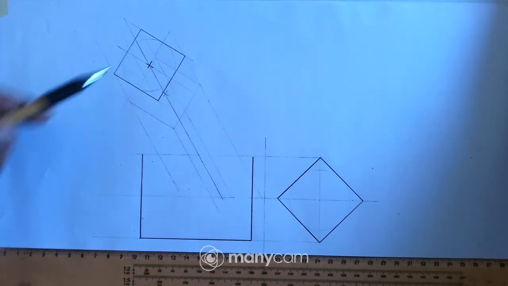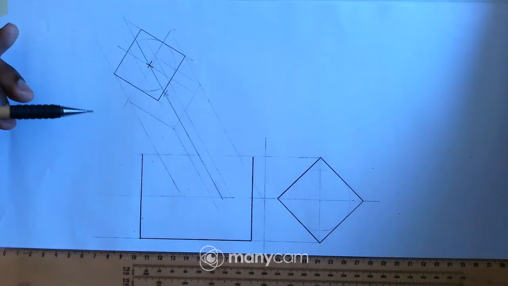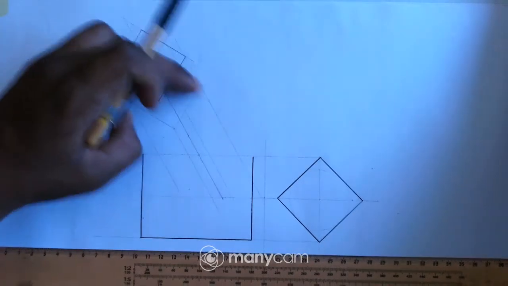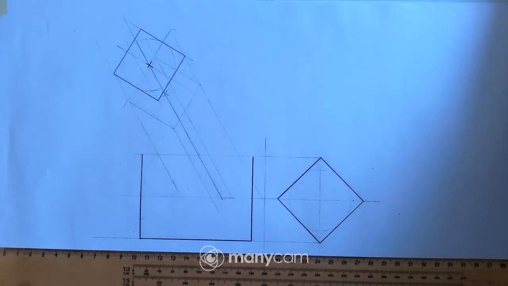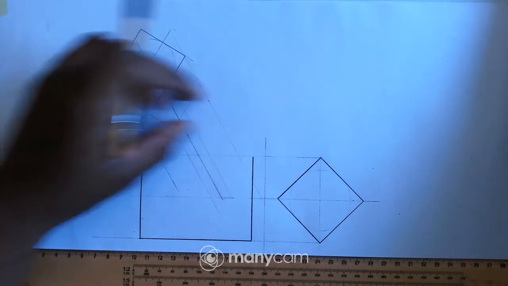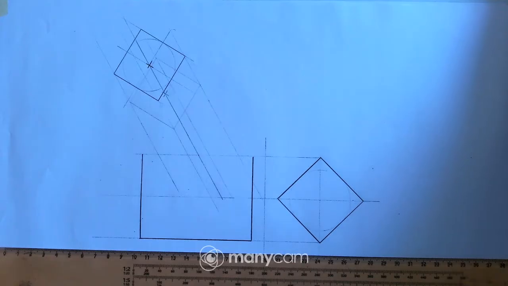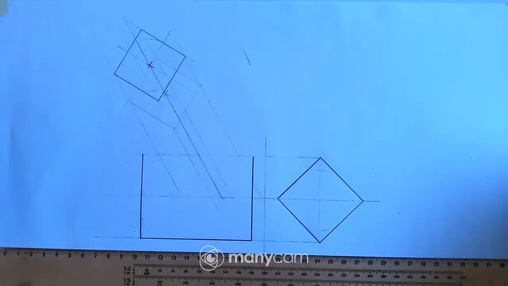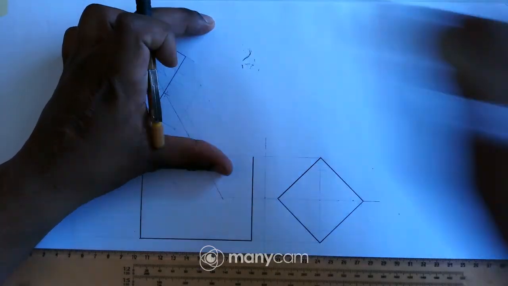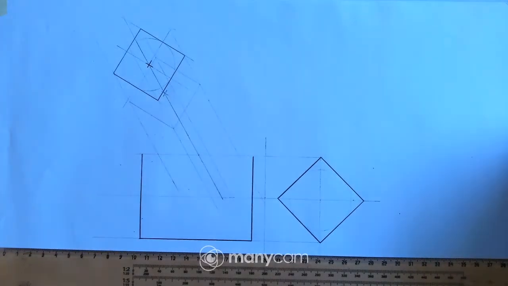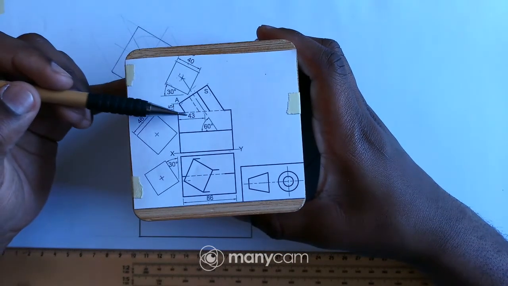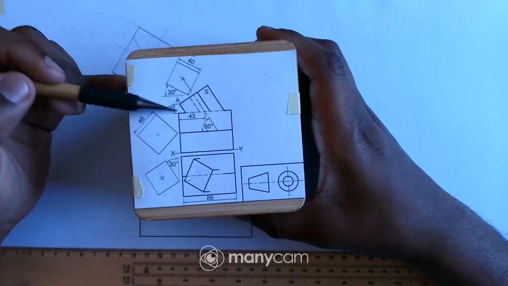Okay, so if you look at my drawing, you'll notice that I erased my auxiliary view. I just moved my auxiliary view a little bit up there. Why? Because I saw that I didn't have enough space for the branch prism. So okay, it's fine because I just moved the auxiliary view up there. So I'll just proceed with the drawing. So now I have my auxiliary view. Obviously I have to draw this branch prism there.